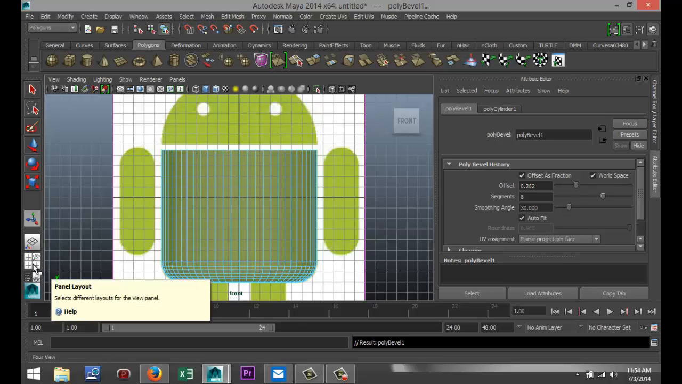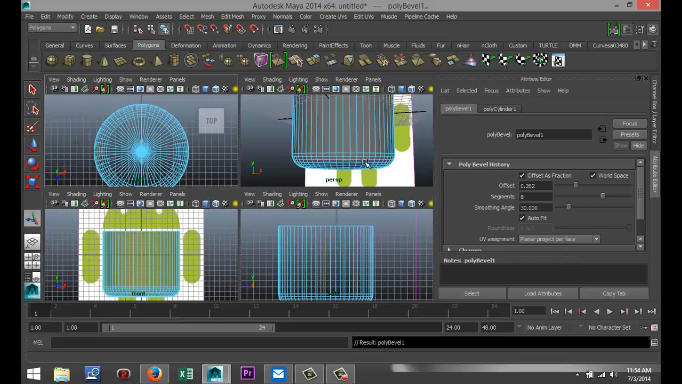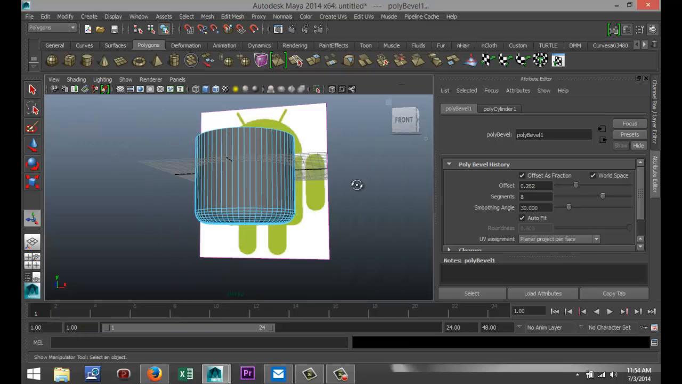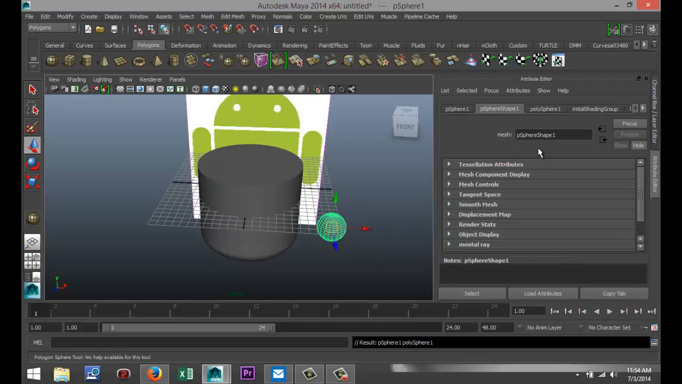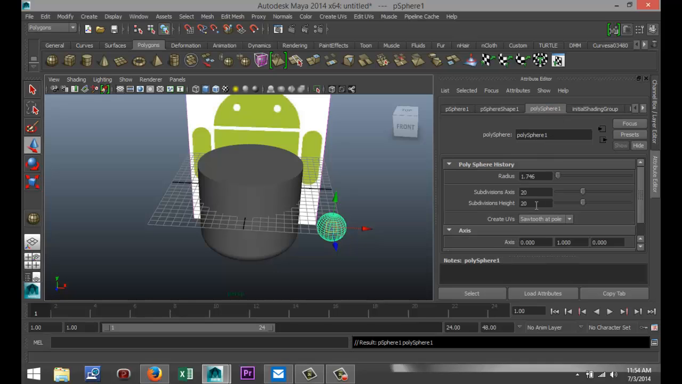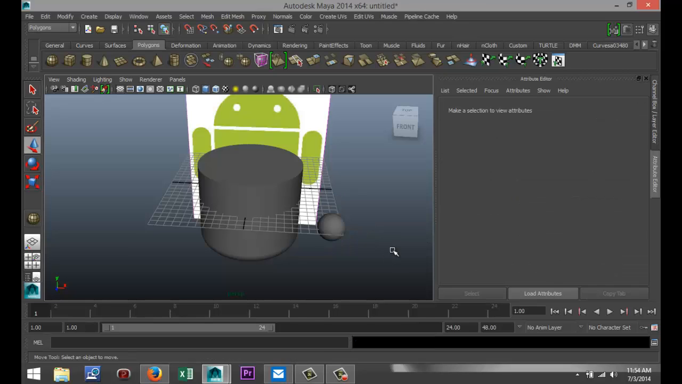Now, next is back to our perspective view. There you go. We're going to work on the top half here, on the head, so to speak. We're going to do that by creating a polygon sphere. So I'm going to pull that out in the grid. And again, I'm going to increase the subdivisions. So go to your polySphere1 in the attribute editor. I'm going to increase that to 60 by 60, something like that.